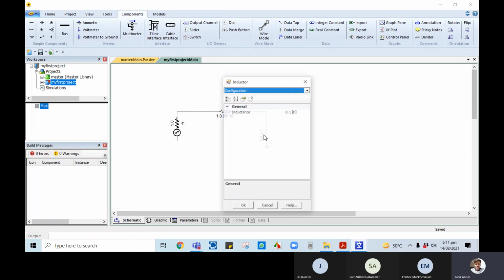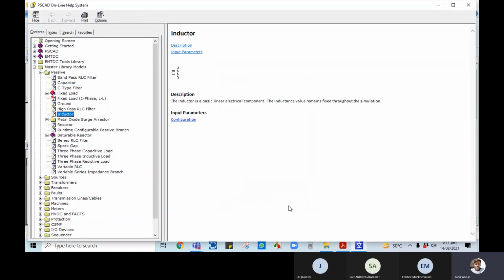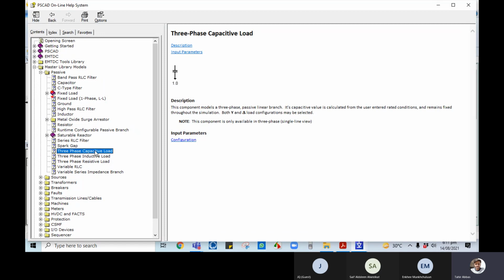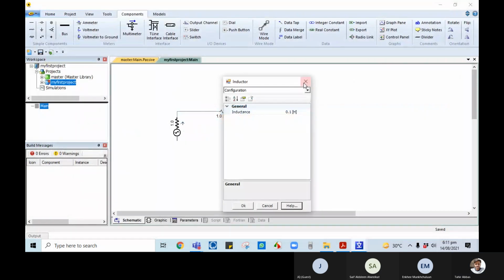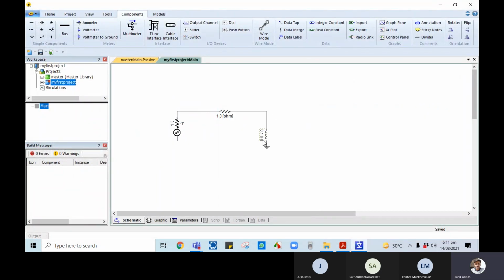If other modeling details are available, they will be under this tab. If not, automatically this will be disabled. And most importantly, if you need help with this particular component, you can directly press it and it will give you the information. Under configuration, you see inductance, then real, and basically the information. Similarly, if we say three-phase capacitive load, all information will be here. So that's a good feature of PSCAD. You can directly get the exact parameterization of your components through the help module.